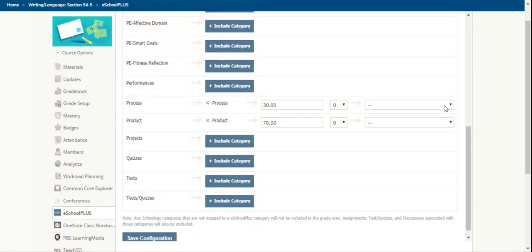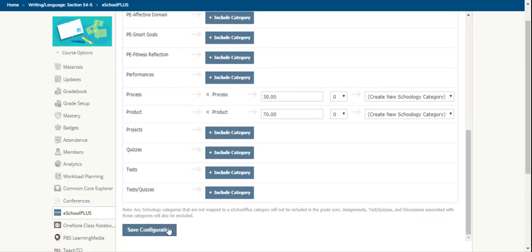Now, if you have never created an assignment in Schoology for the current course, you will not have any other options here except create new Schoology category. At this point, you will click create new Schoology category. As a matter of fact, this is probably the easiest way to sync everything together: click on create new Schoology category, and then it will automatically sync. If you come to the bottom, once you have done that, click save configuration.